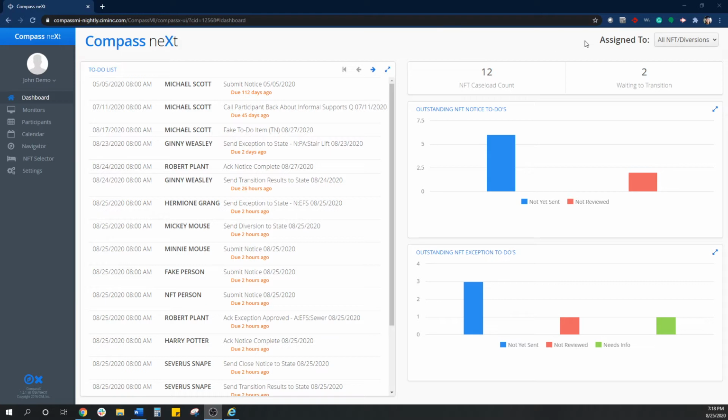So the assign to dropdown. The assign to dropdown drives the dashboard. Whatever is selected here is going to determine what is displayed in the dashboard. So if nothing is selected when you log in, then there would be nothing in the dashboard. But by default, it will select yourself from the list if you happen to be in the list. And if not, then it'll be blank, and then you'll have to select something. Or if you're a state user, it'll automatically select all NFT diversions, just because we assume that's what the state is going to want to be seeing when they log in.